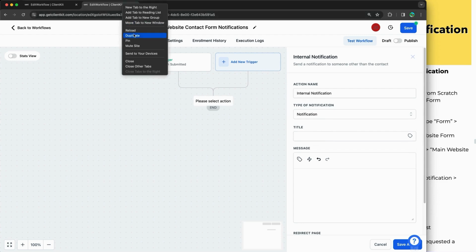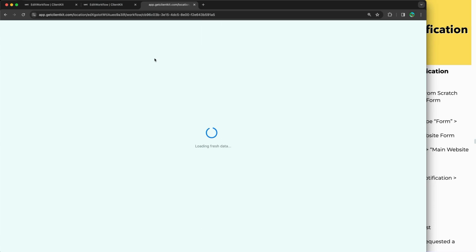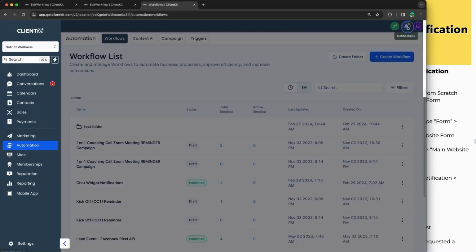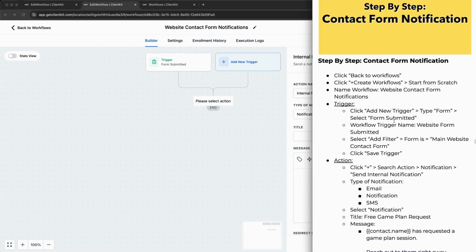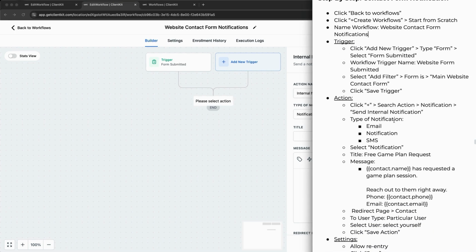Okay, so an internal notification, just to remind you very quickly, is going to be the notifications at the top right that show up inside of ClientKit. Those are the internal notifications, as well as the ones that happen on your phone if you have the ClientKit app. Now the title of this is going to be right over here: Free Game Plan Request.